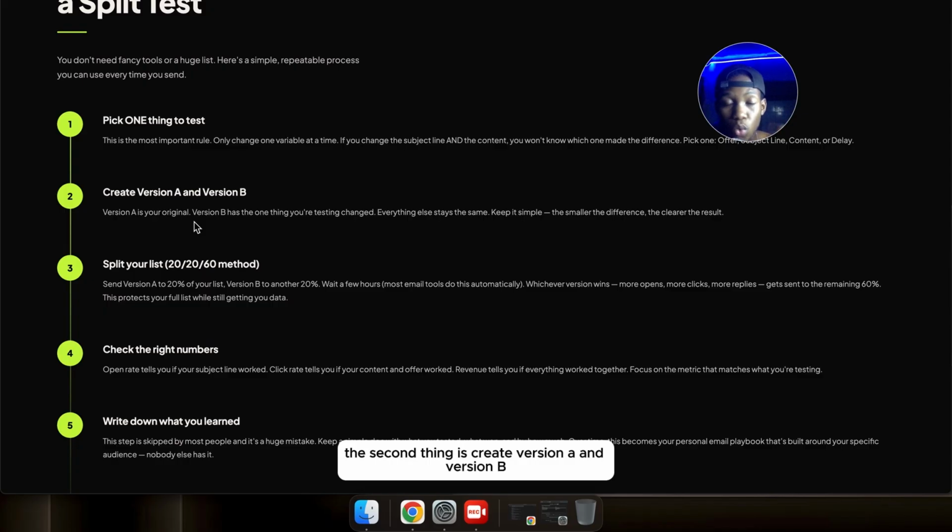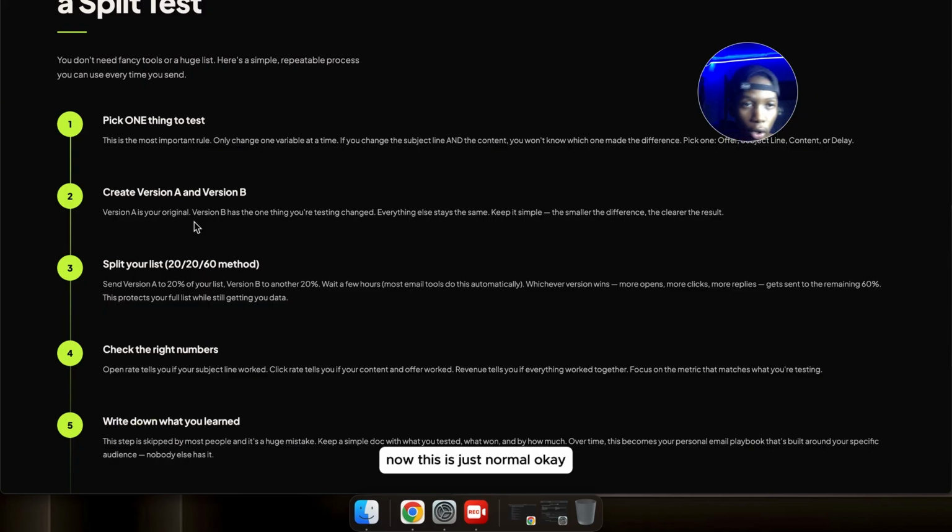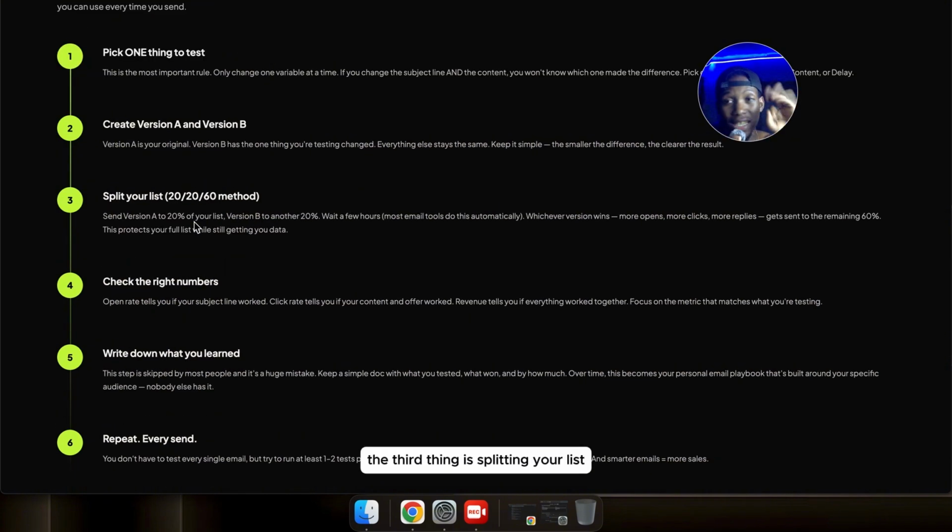The second thing is create version A and version B. Now, this is just normal, okay? Version A is the original of what you're testing. Maybe if you're testing subject lines, you create the version A of the subject line and the version B of the subject line, okay? The third thing is splitting your list.